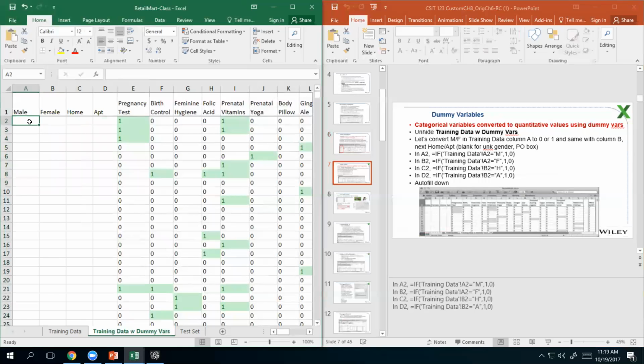To do this in A2, let's look at this formula. We're going to say if the training data cell A2 equals M, we're going to say that it's a 1. So we're basically going to say that a person is male. In B2, in that same cell in training data A2, if we see an F, then that person's going to be female, and we're going to put a 1 there, a 0 if not. Okay? So let's go drop these values in, and we'll do the same thing for home and apartment.